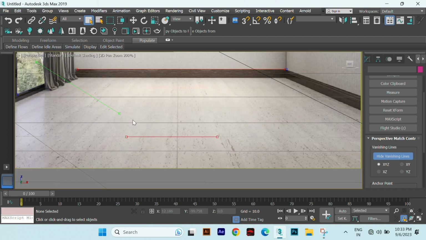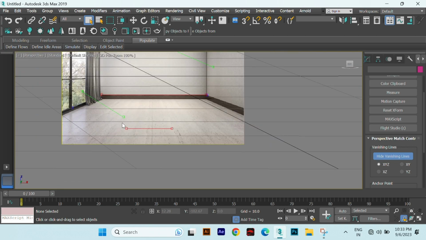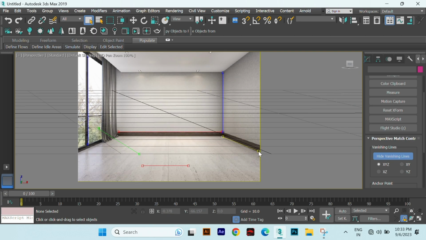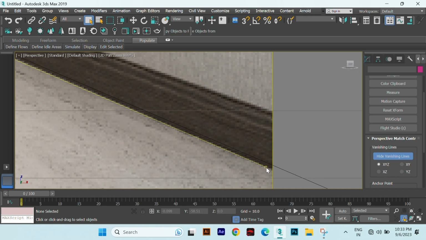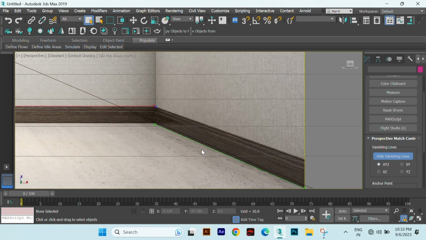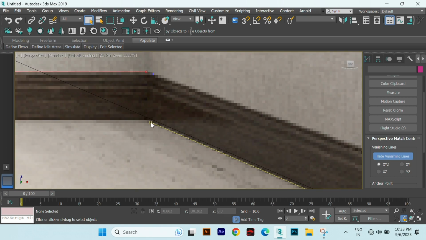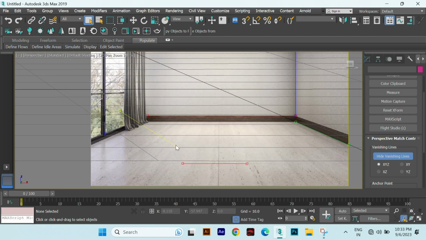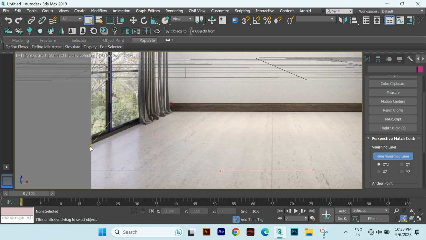Now, onto the Y lines. These lines represent the length of our 3D space. Click and drag from a point in your reference image that corresponds to a vertical element, just like before. Align the Y line with a vertical element in your 3D scene to establish the length. Repeat this process to place a second Y line, creating a complete 3D space that matches your reference image.